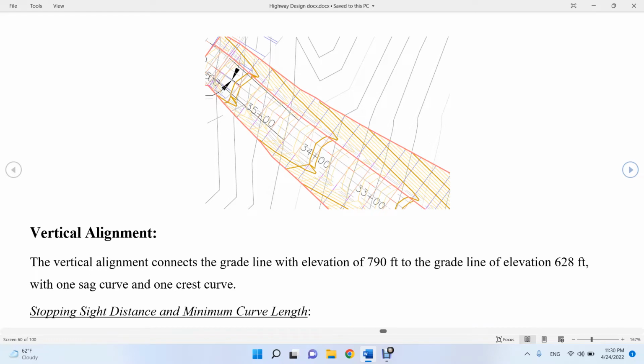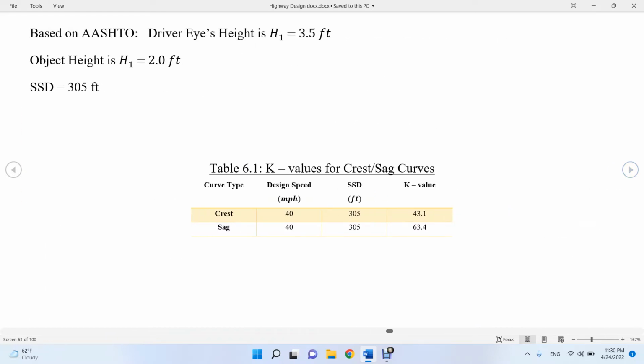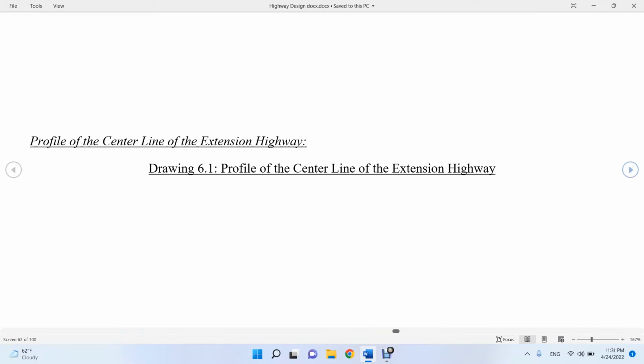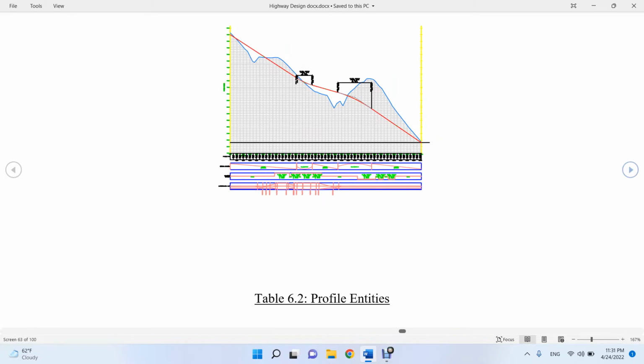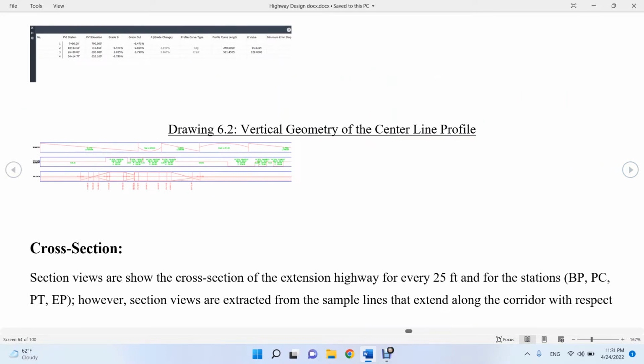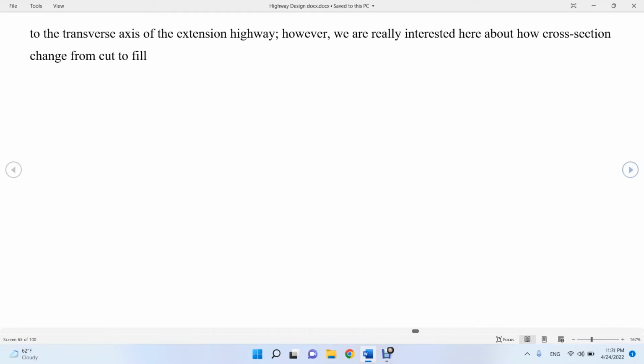Let me talk about the vertical alignment next. I did the K values for my vertical alignment, which consists of sag and one crest curve, and here is the K value for these. This is my profile. This table shows the compliance with the 7%, and this is the vertical geometry. And next we have the cross sections.